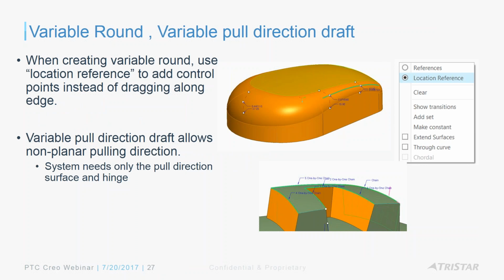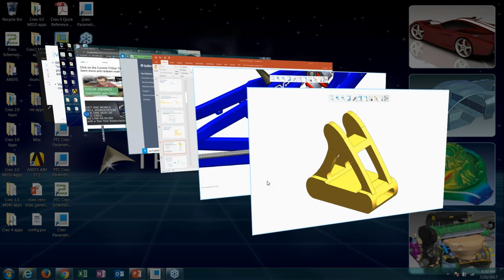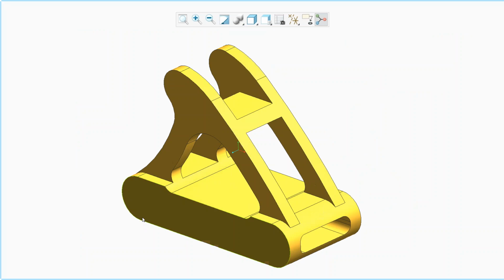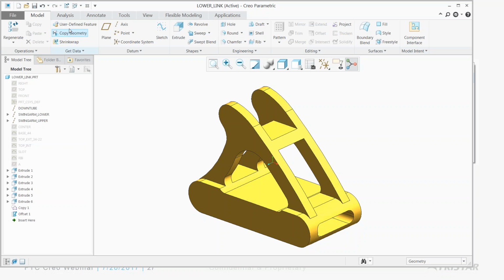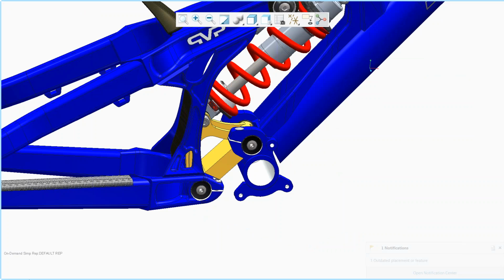When you do variable round, one common question I've seen from customers is you can quickly add variable rounds, but how do you add additional reference points, right? You can just right-click and go to location reference. This is a better practice than dragging it all the way around. So what I'm talking about is, let's see, get back to here. Let me just exit the full screen mode.